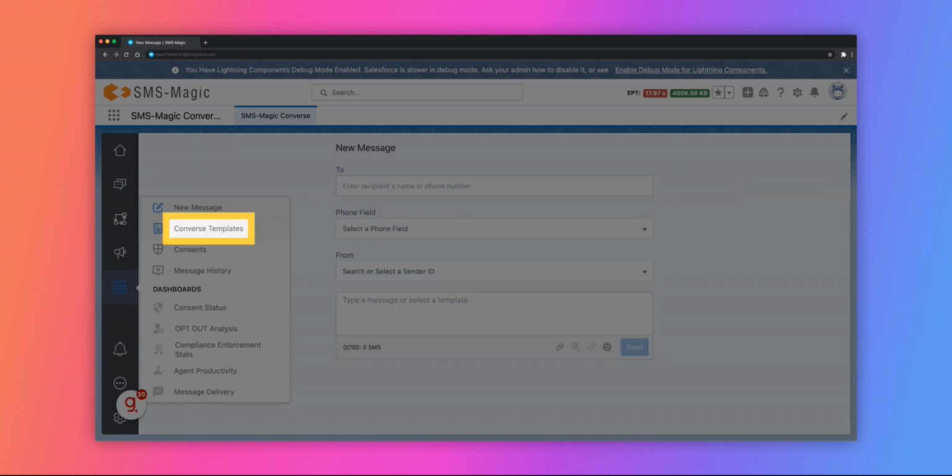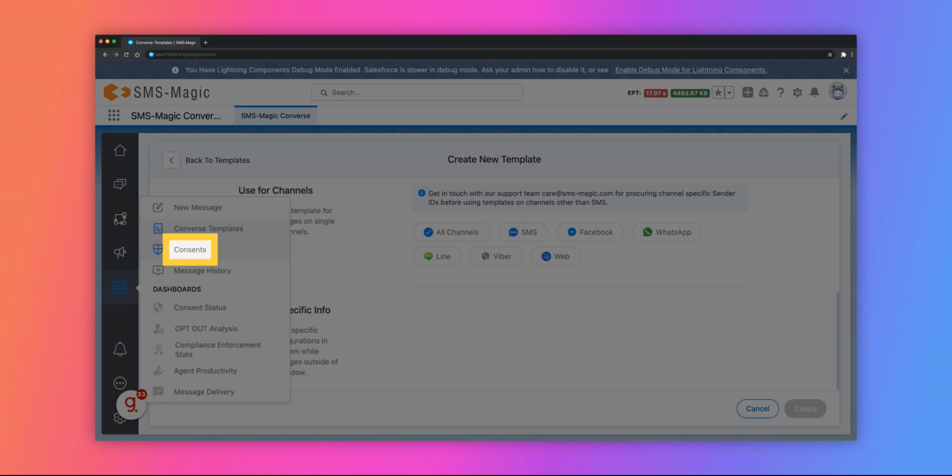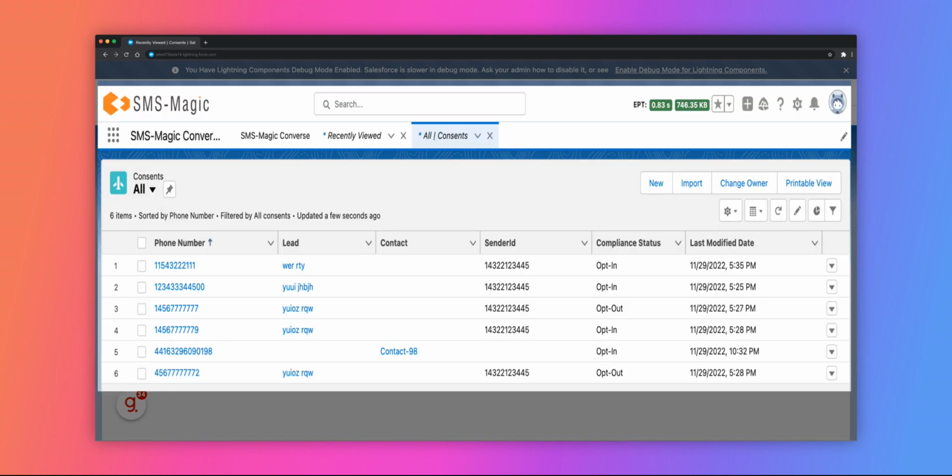Access Converse templates. Here, you can see the existing templates and create new ones which can be used in your messages. Access the Consents section. Here you can see the recently created consents or all consents and create new ones.